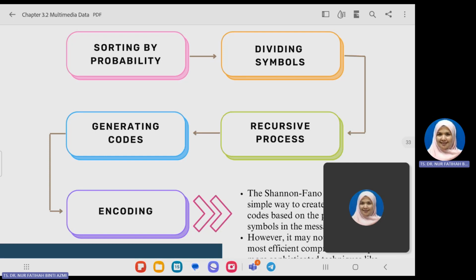We repeat the division step on each subgroup by splitting further based on probability until every symbol has a unique binary code. This results in codes where higher probability symbols get shorter codes, while lower probability symbols receive longer codes. And the last one is the encoding, which involves replacing each symbol with its binary code sequence to compress the message.